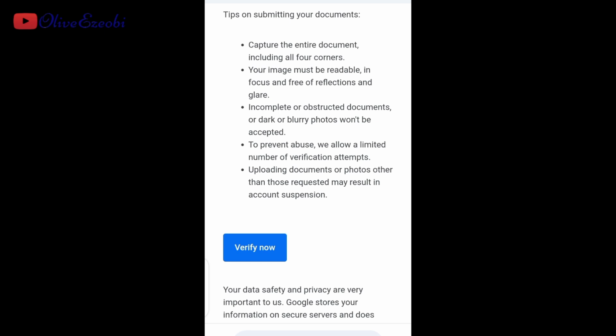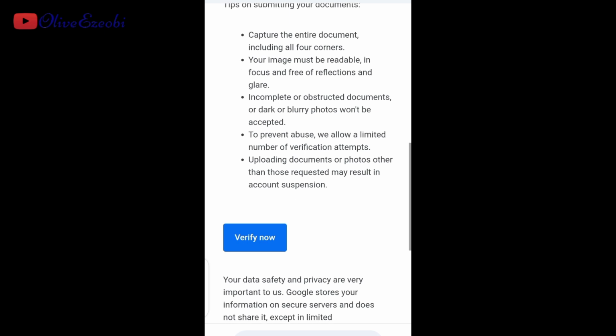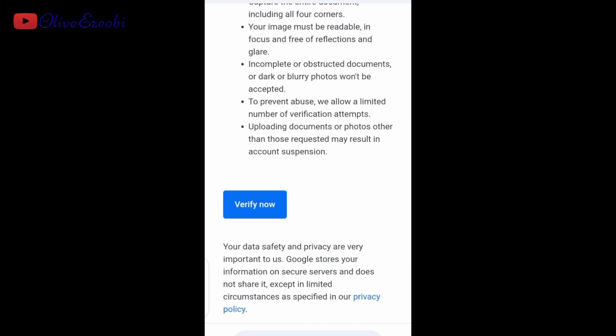No reflections of light on your ID as you're snapping. Incomplete or obstructed documents or dark and blurry photos won't be accepted. So make sure that your face is showing properly and that the writing on the card is readable. Also, to prevent abuse, we'll allow a limited number of verification attempts.